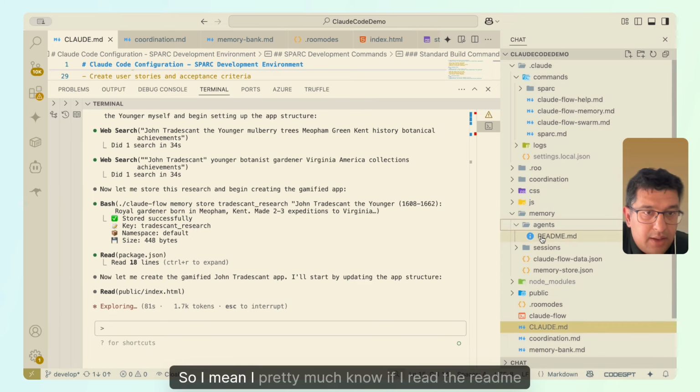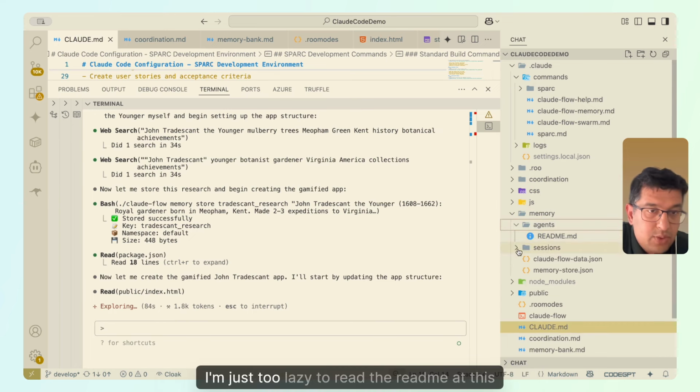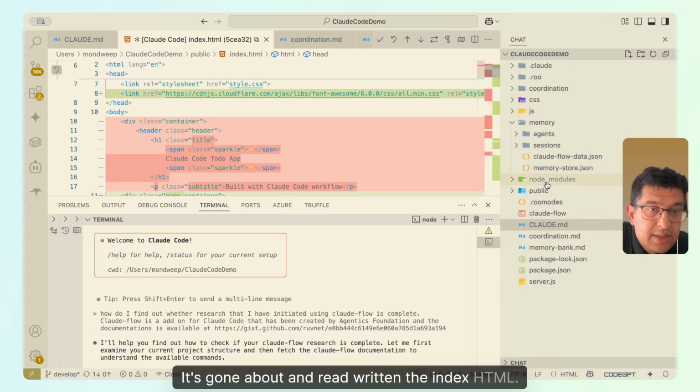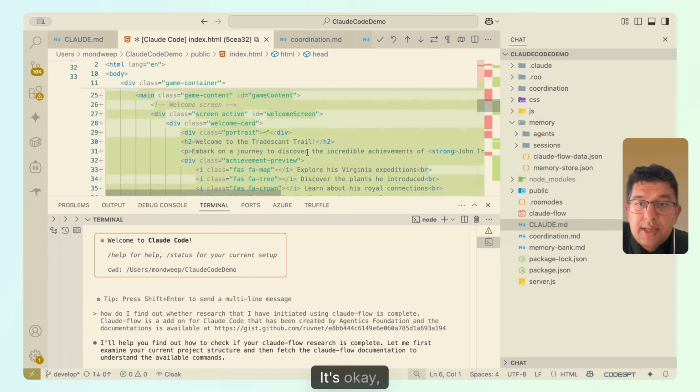I pretty much know if I read the README, I'm just too lazy to read the README at this moment. So I'm just trying to figure out where it is without reading too much. It's gone about and read it in the index.html. Okay, that's okay. I can understand.